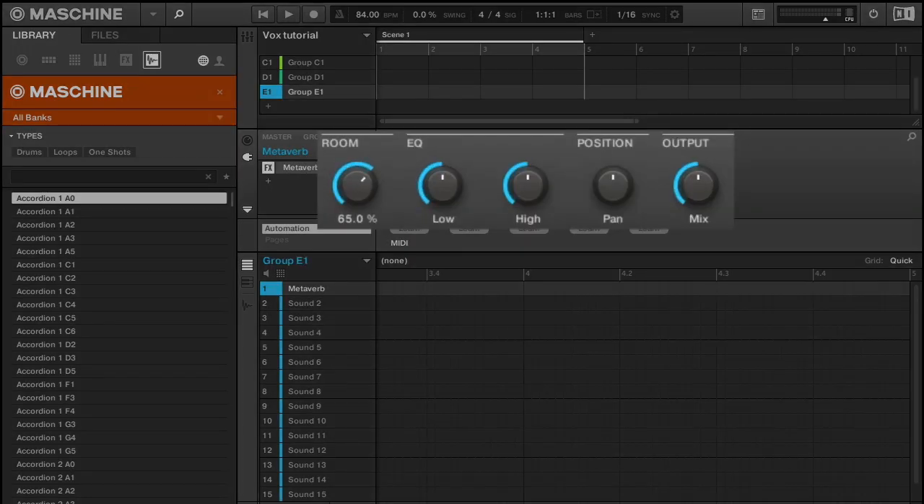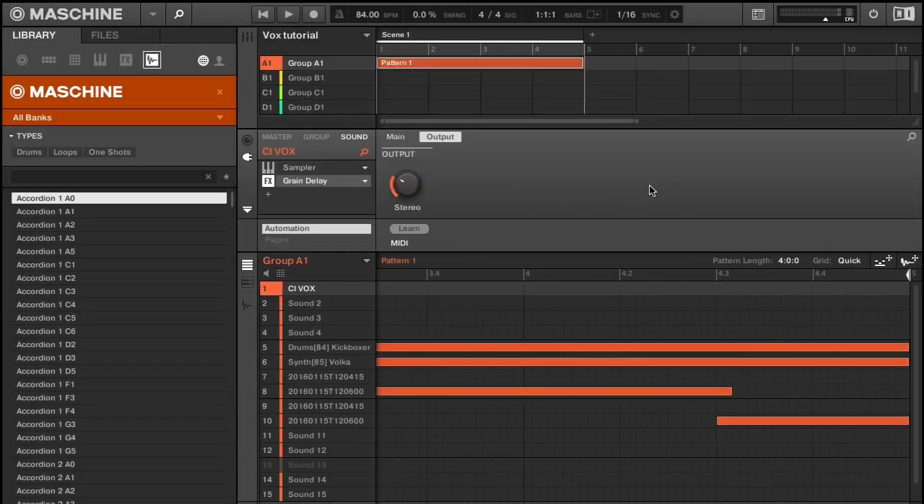I'm going to have a big room size, 75%. Turn my highs up a bit, and turn my output mix up to about 70 so the sound can have a long tail. I'm going to go back up to group A.